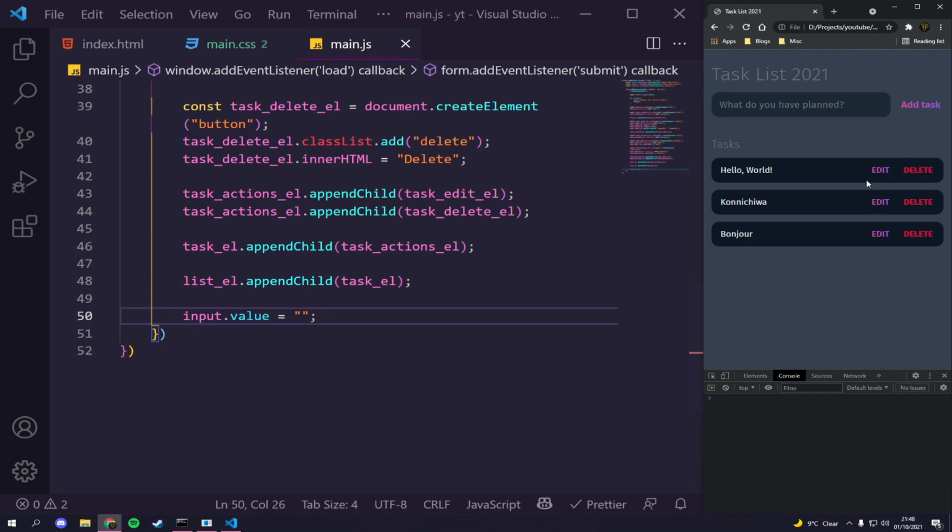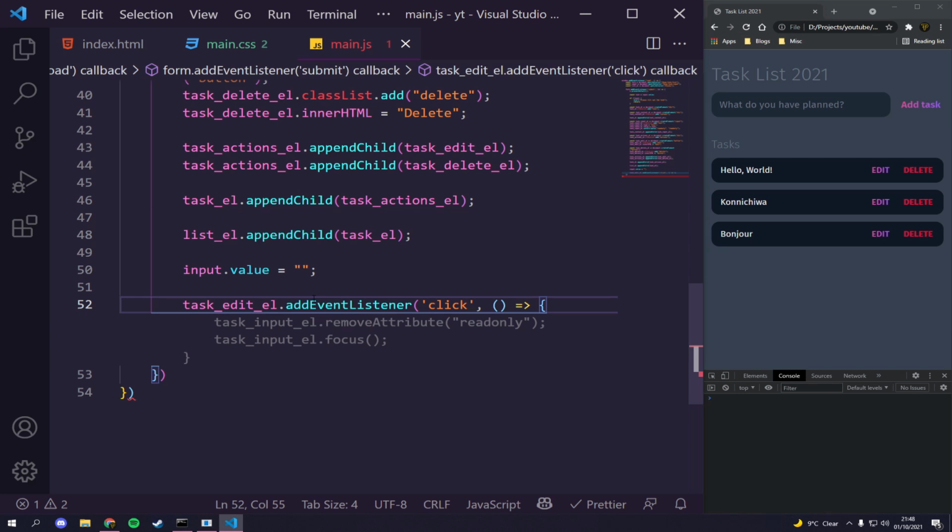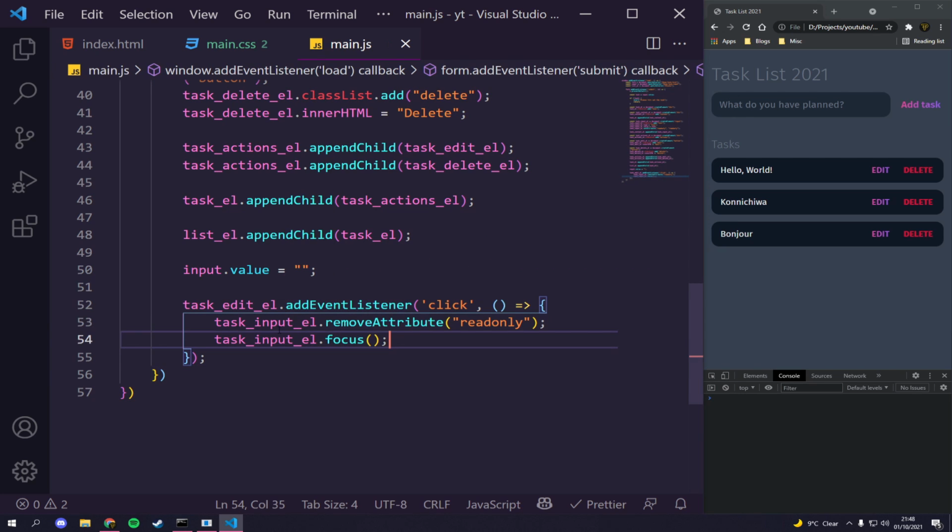That's all I've got. But now let's create the edit button and the delete button. So these are quite simple. So inside of our, here we're going to go task edit element add event listener, click. We're then going to remove the read only attribute so we can now edit this text. We're going to say task input element focus, so it's going to instantly focus it so we don't have to click there. It will automatically put our cursor where it needs to be.